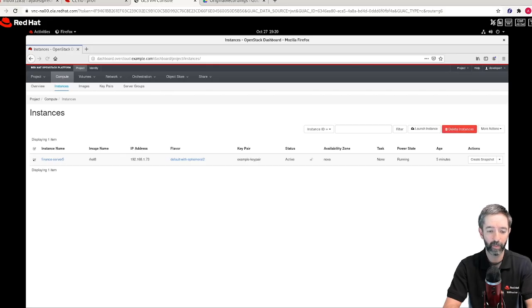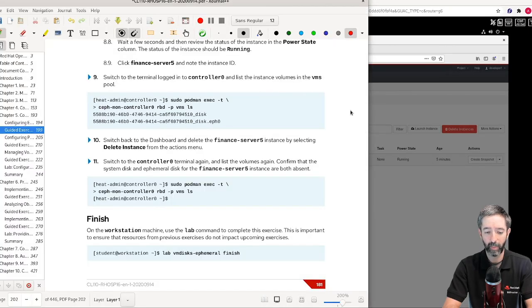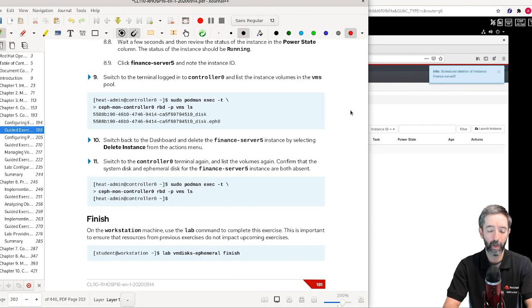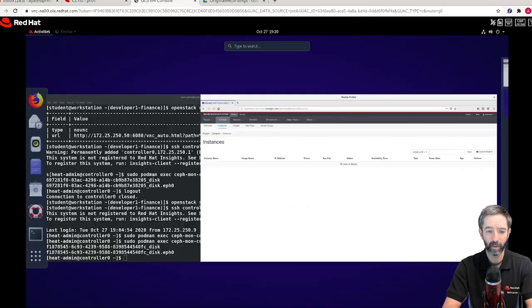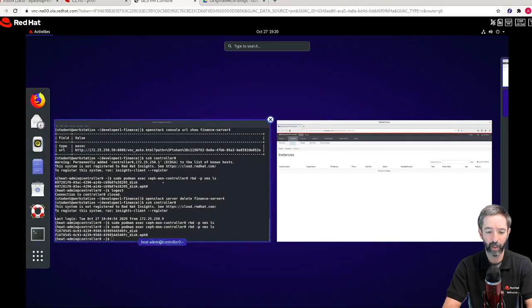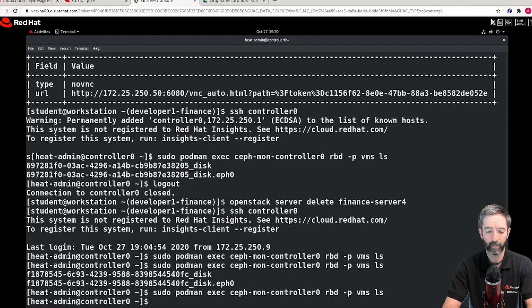All right, so step 10, we're going to go ahead and delete our Finance Server 5 instance we just created. So we're going to select that and then click on the red button, delete instance. And then step 11, we're going to switch back to our terminal and verify that the disks have also been deleted. So let's click on activities and then switch back. Then run our RBD command again. And we can see that those instance disks have been successfully deleted.